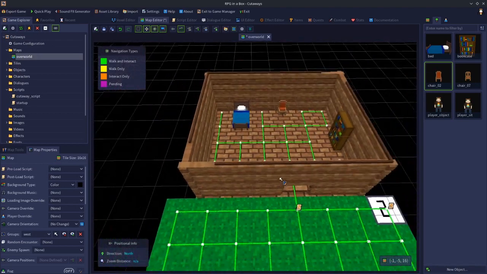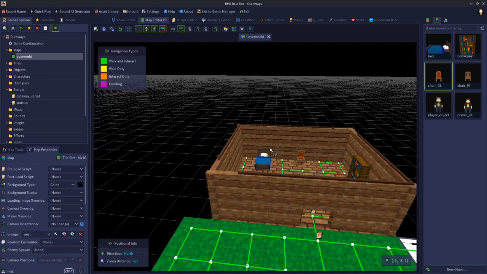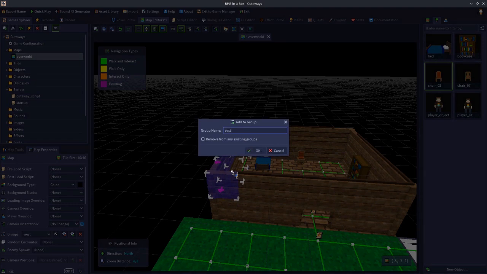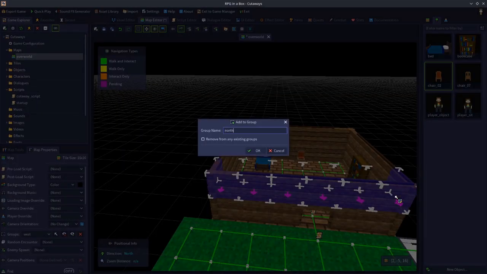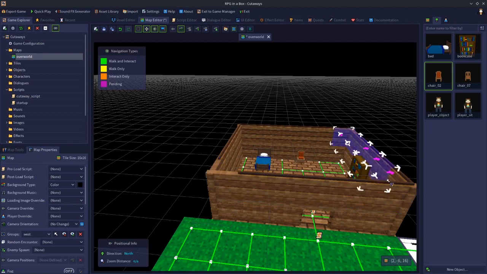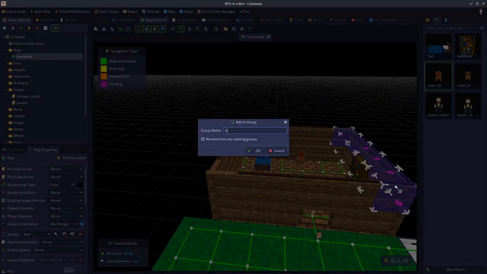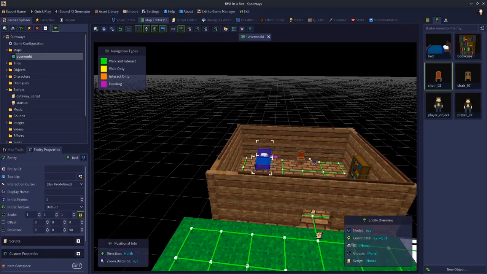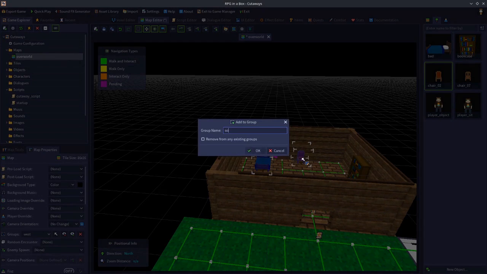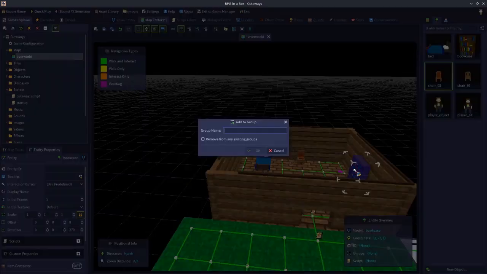So now we just simply repeat what we did earlier. We're going to select these walls, add them to group east along with the lower walls. So they'll just go into the same group. Select these walls, add them to group north. Select these walls, add them to group west. Select these walls, add them to group south, and then select the bed. Shift select the chair. These should also go into group south. Select the bookcase. That goes into group west. And that's all you need to do.